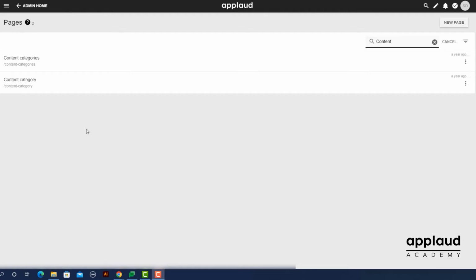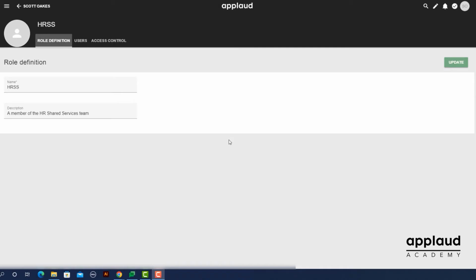The template also adds two pages, Content Category and Content Categories. You can access them in the Pages section from Admin Home. Remember to assign yourself the HRSS role to ensure you have access to these pages.